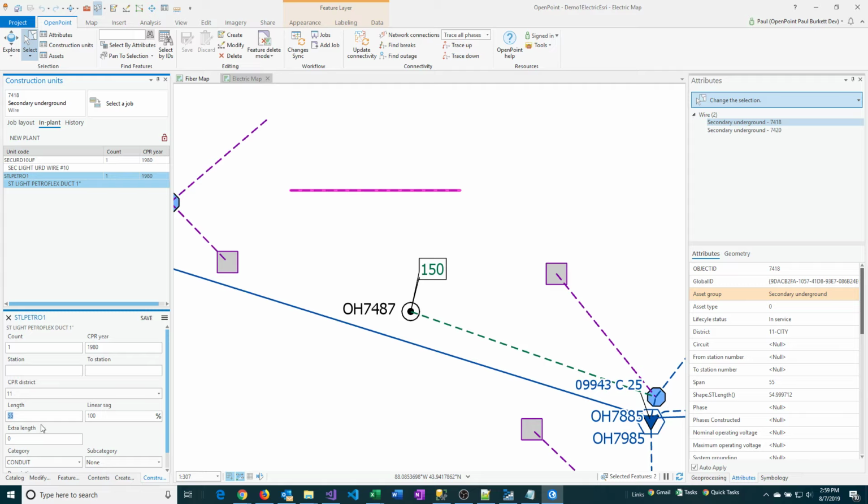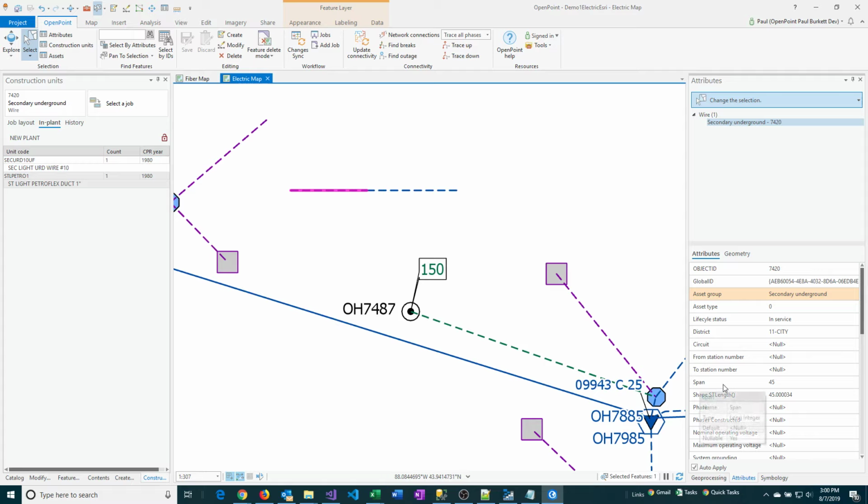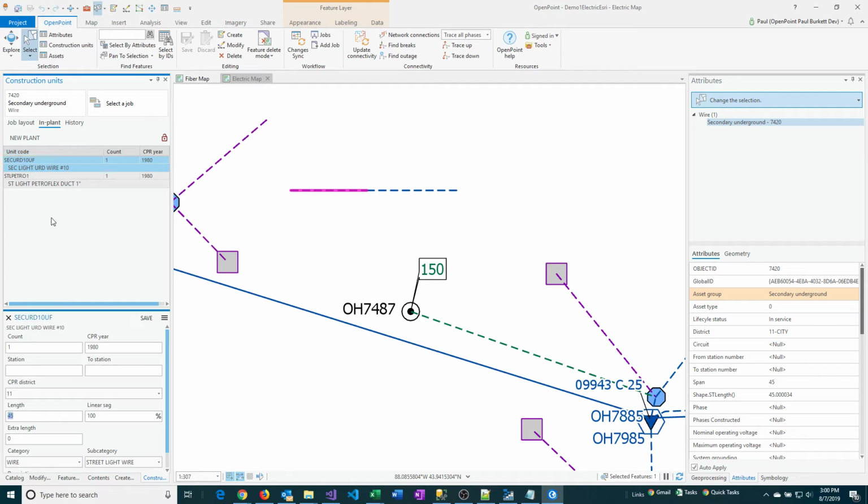All the rest of the information, district and the year, and category and subcategory are all going to be the same. And also if you're looking here on the attribute side, the span length here is 55. The Esri shape length, the ST length, which is built in, is 54.99, so it's basically 55. Let's shift over to the first segment here, and this one is 45 for the span, and then the shape ST length here is 45 as well. And then if we click on the construction units, you can see that those are also 45 each.